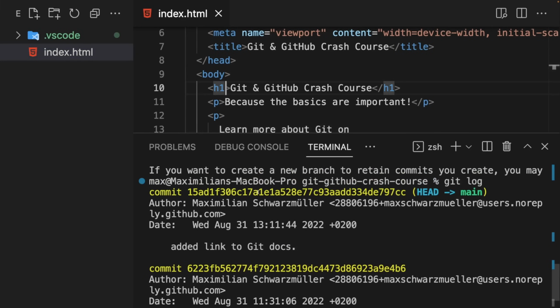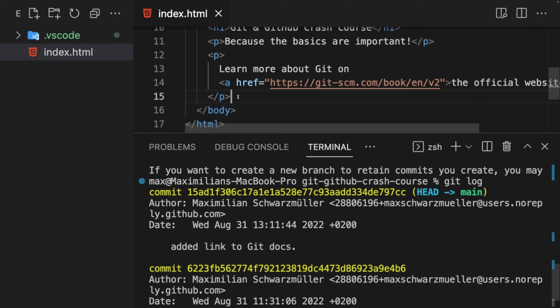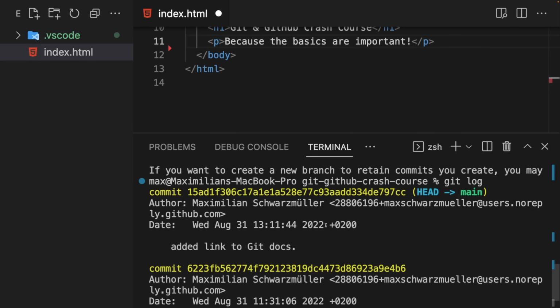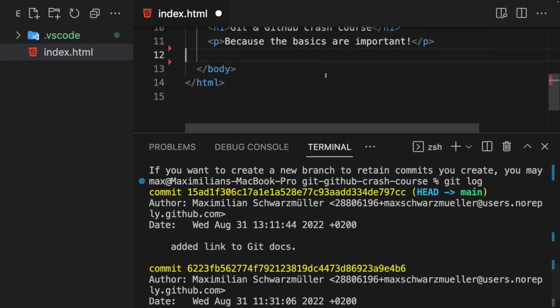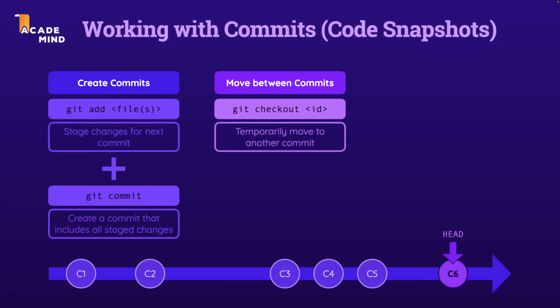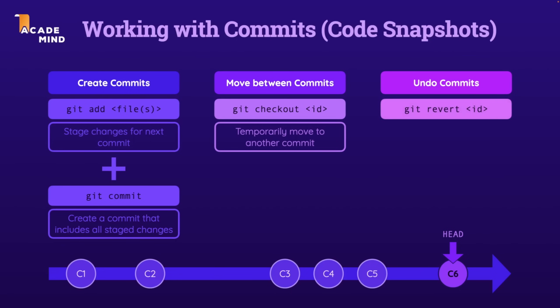How can we revert such a commit then? Well, one option would be to manually make the changes we want to make, like for example removing that paragraph and then adding a new commit. That is something you can do, and that is absolutely fine. But it's actually more work than you need to do, because Git also offers various commands that help with undoing commits. For example, the very important git revert command.